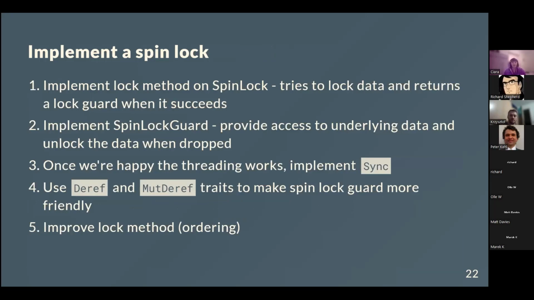So to implement a SpinLock, we're going to split it up into these parts. We're going to implement a lock method, which is going to try and lock the data and then return a lock guard when it succeeds. We're then going to implement a SpinLock Guard, which is going to provide access to the underlying data and unlock that data again once the SpinLock Guard is dropped.